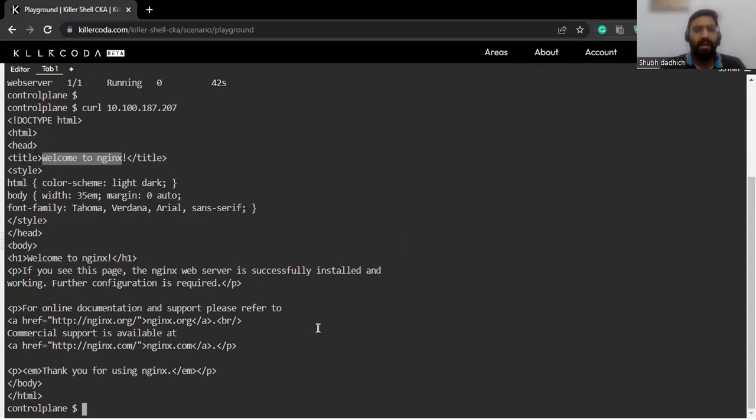So this is not accessible to the outside world. We can internally see it like this. So that's how you create the cluster IP. Although there is no difference, by default, it will create the default cluster IP only. But if you want to specify the cluster IP, then you can specify, which I have shown like that. So that's it for this video.